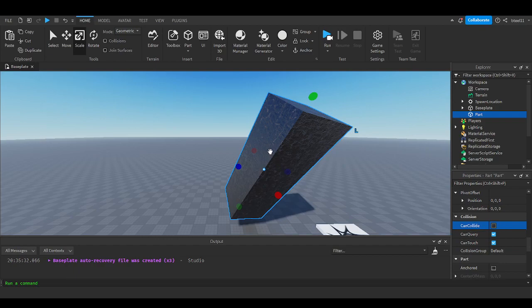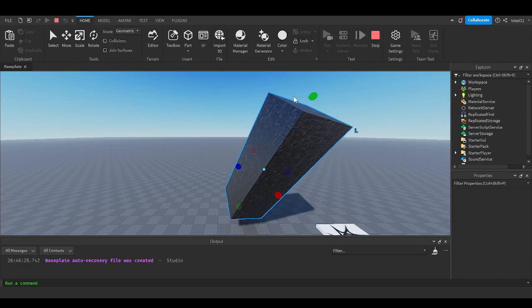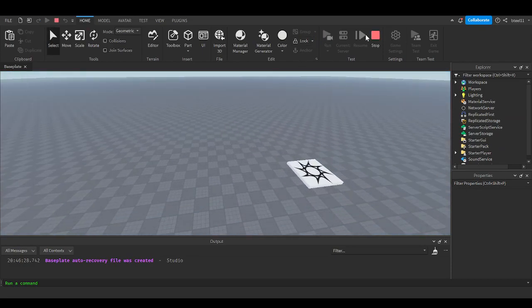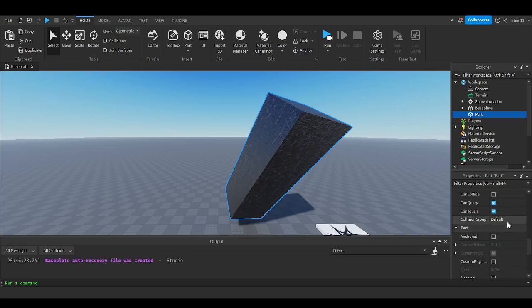Can collide. If you have it can collide on and anchored off, it'll kind of just fall through the map. Yeah, anchored. You know, custom physics. You can change the density, elasticity, mass, the friction weight. You know, massless, make it weigh 0. Root priority. Something like that, yeah.